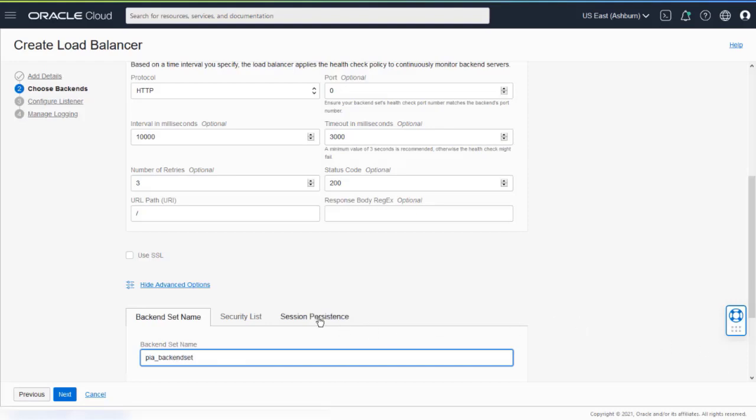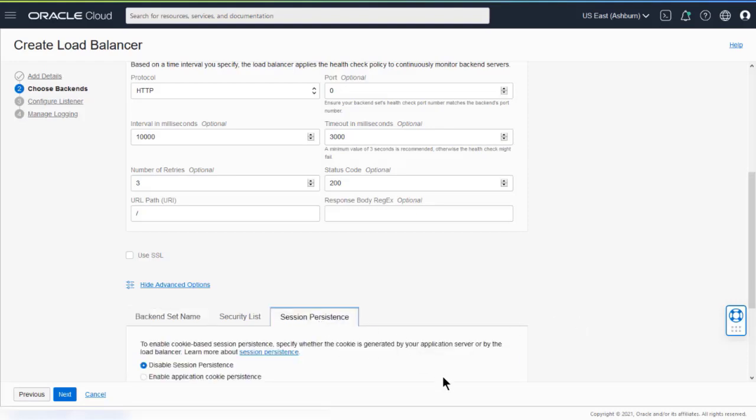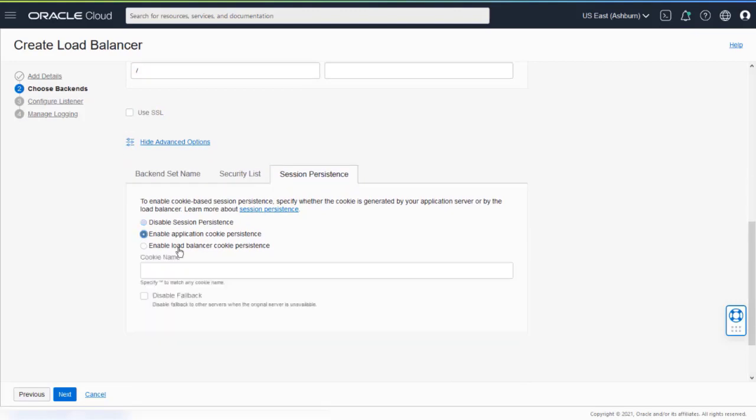Select the Session Persistence tab and the Enable Application Cookie Persistence option. Enter a cookie name. When you configure the load balancer for your environment, the configuration process uses this cookie name to update the PIA domain configuration. Click Next.